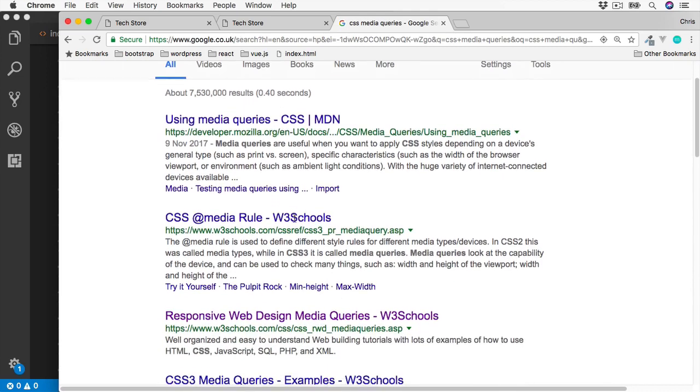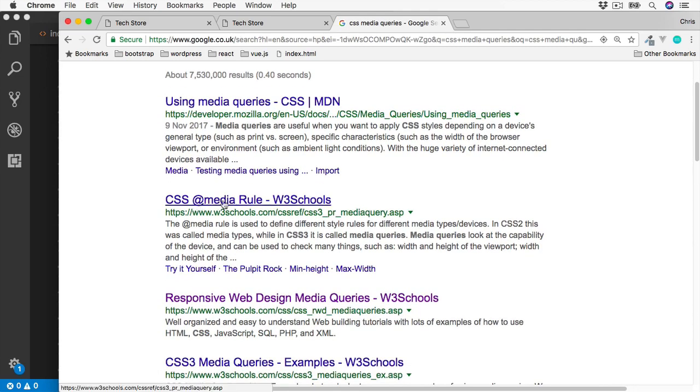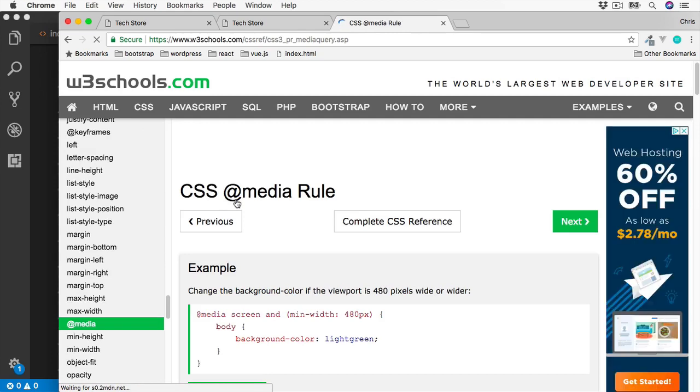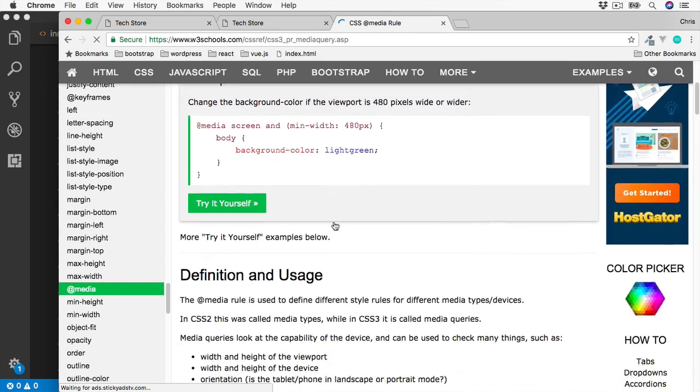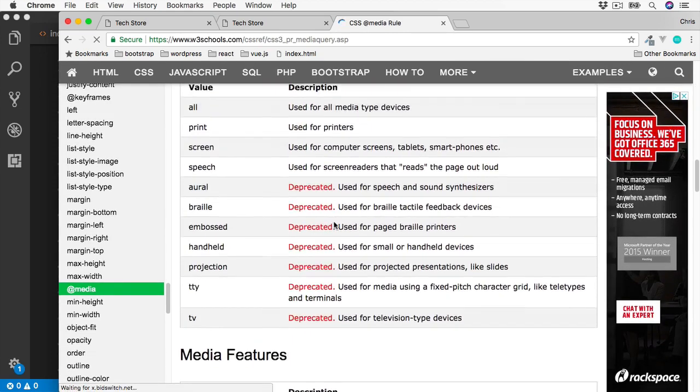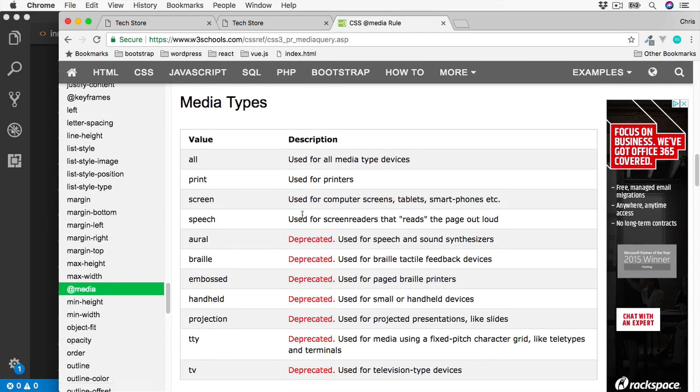And then I'm going to go to the W3Schools version. So the @media rule. And then if we scroll down to the media types, which is just here, we see all the different media types which we can target. We've already used print and screen already, but as you can see, there are a few more.